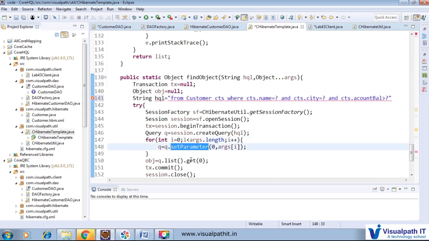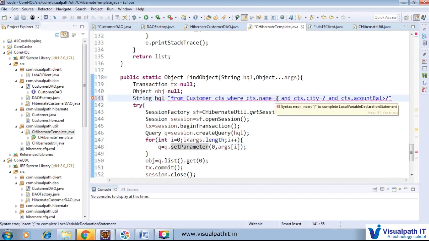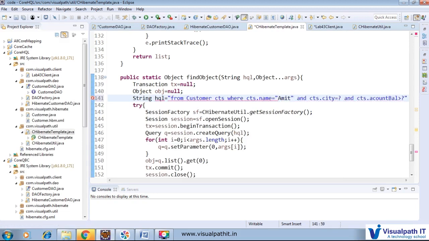For the first value, we will set q.setParameter at the 0th location, CTS.name equal to Amit. So it will become Amit. Now the second, CTS.CT. Here the loop will go again and 0 becomes 1, so at the 1st position it will set CT. So CT may be Chennai. We are passing this inside that object.